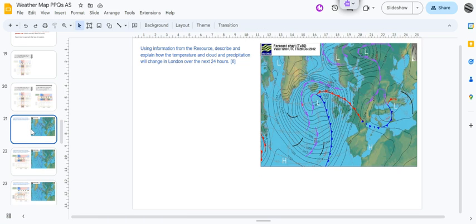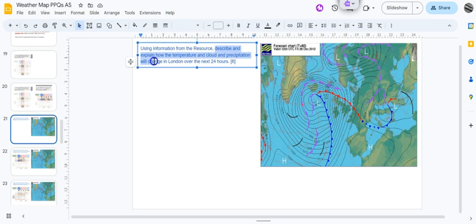So let's take a look at a question that's like that. This is not a past paper question, but it could well be. Using the information in the resource, describe and explain, there's the command phrase here, how the weather, the temperature and the cloud and precipitation will change over the next 24 hours. So it gives you some specific aspects of it here.